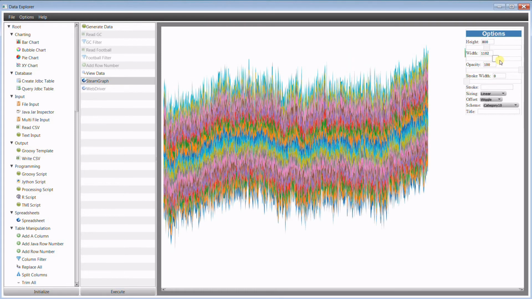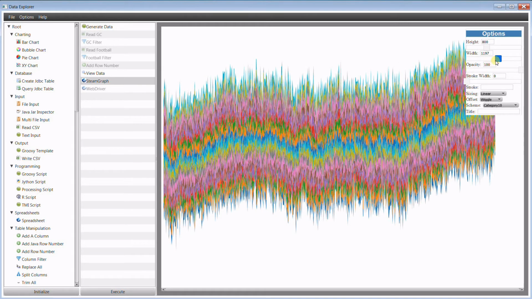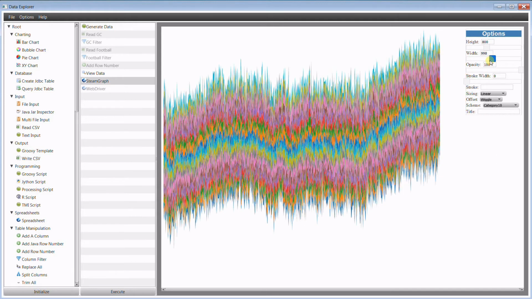So I'm going to increase the width. Well, it's too far. And also something I failed to mention is you can also hover over any of the areas, and it'll tell you what that path is. C20. These are not exactly great names for the columns, but since it's an artificial data set, it's good enough. It's good for testing.